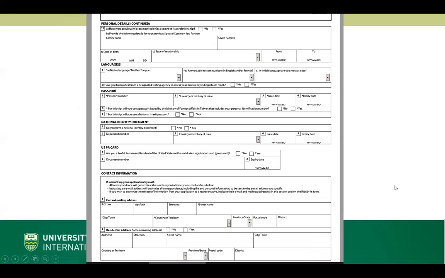And this is the second page. On the second page, under the languages part, there's a question to ask you: have you taken a test from a designated testing agency? This refers to the IELTS test. If you have ever taken IELTS before, you need to say yes. If you haven't, then just say no here.